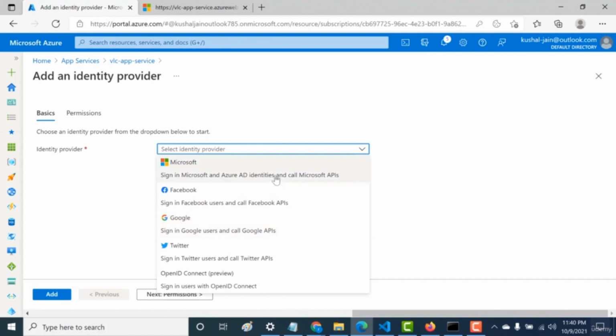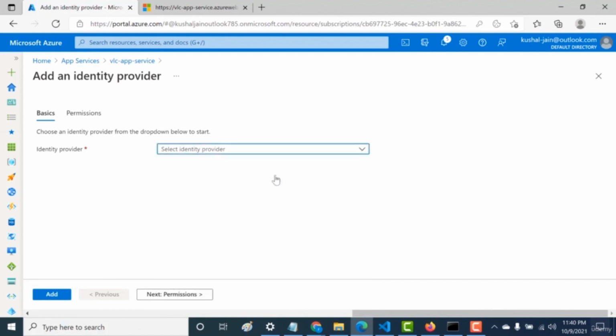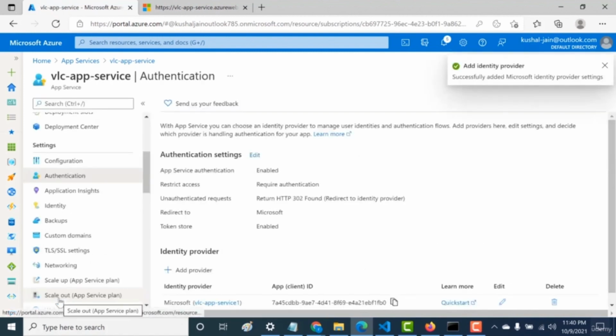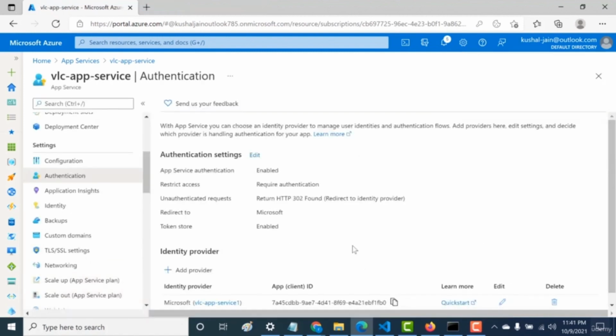So for the time being, let's add the Azure AD as the identity provider. So let's click on this. And what we'll do is we'll create a new app in our Azure Active Directory, and it's just going to be for this particular tenant itself. So let's click on add again, and let's wait for this particular process to be over. So this takes a few minutes.